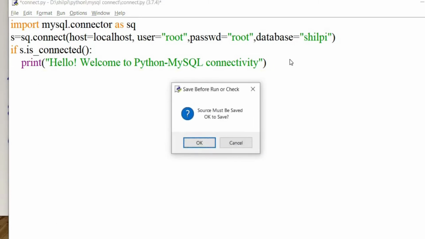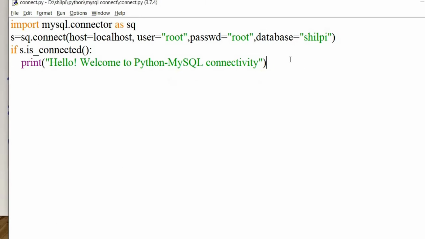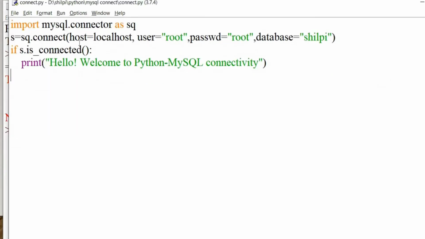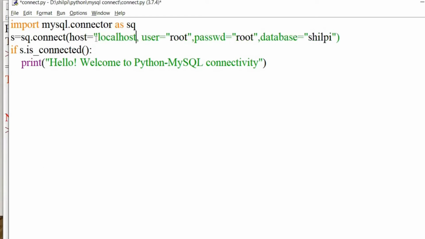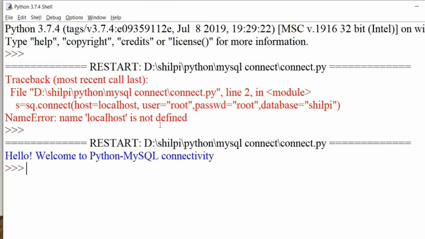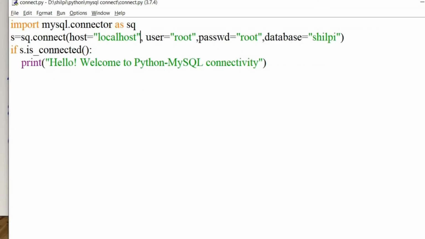So I'll run this program. See, localhost not defined. So this is the error which I have made. This is not in inverted commas, so I'll put it in inverted commas. Now you can see, hello, welcome to Python MySQL connectivity, means the database is connected. Now we are ready to use this database, means basically whatever tables are in the database, I can use those tables.